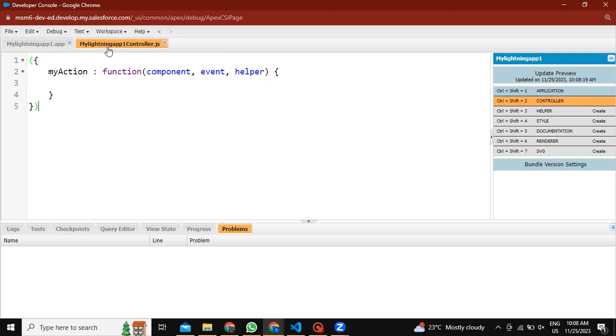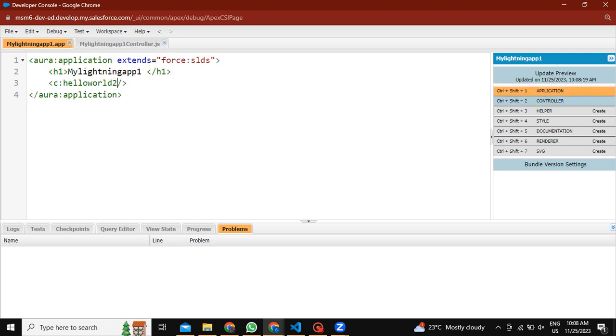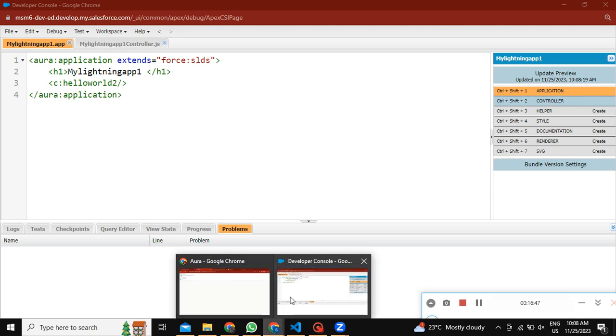Every time you make a change, you need to save. After that, you need to deploy. Because if you save, you are saving it in your local system. Salesforce will not know that you are saving. So you need to deploy. Only then your changes will be visible.